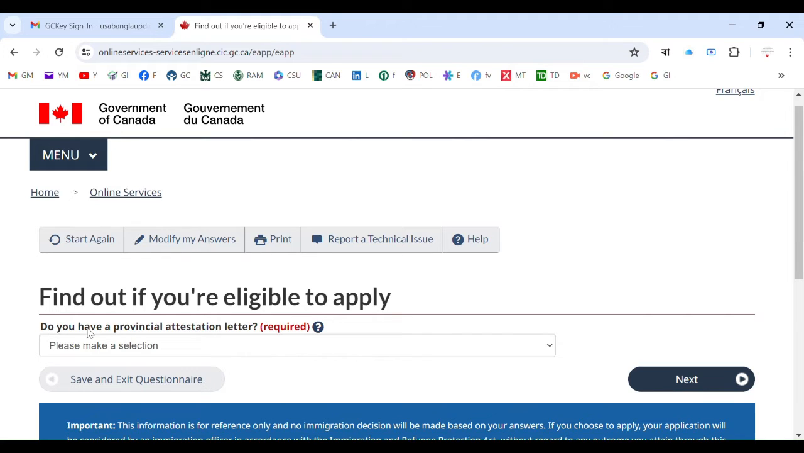But here, be very, very careful, because do you have a provincial attestation letter? This is the thing that is required for anybody who is doing a bachelor's. But for masters or PhD, you do not need this. So you do not have it, but still you will find yourself eligible. I will show you how. Do you have a provincial attestation letter? No, you do not have.